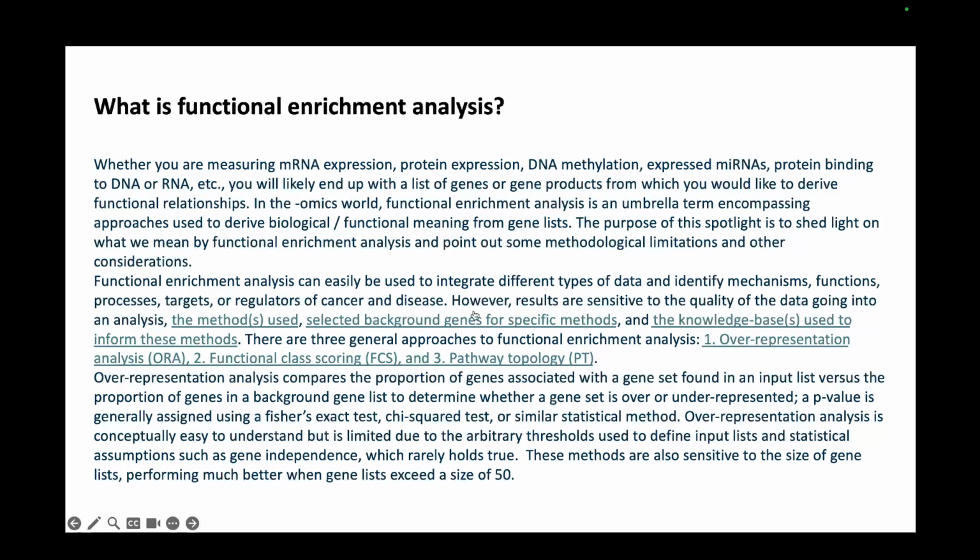Okay, so in omics, functional enrichment is an umbrella term encompassing approaches to derive biological or functional meaning from a set of genes or a gene list. So you have identified a set of genes. Now you want to see how this gene list is affecting your particular condition, what pathways it is upregulating, what pathways it is downregulating, or what proteins it is forming more or less of. You want to have functional meaning for the list of genes that you have identified.